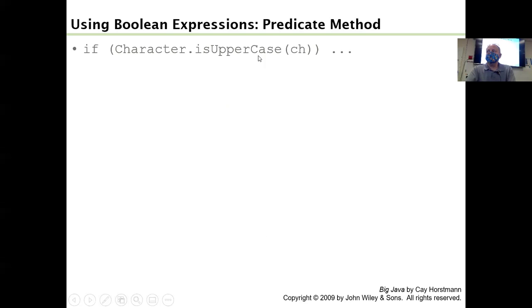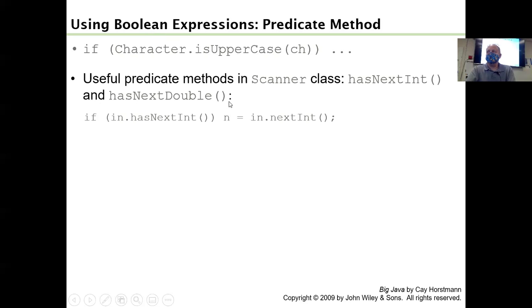So if a character is uppercase, you take a char and you test to see if it's uppercase using the Character wrapper class. That will return true or false, and then you know whether it's uppercase or lowercase. Useful predicate methods in the Scanner are hasNextInt and hasNextDouble. If you want to check to see if there's anything there, usually you like to look to see if something is there before you try to process it. And so these are a way you can peek ahead.